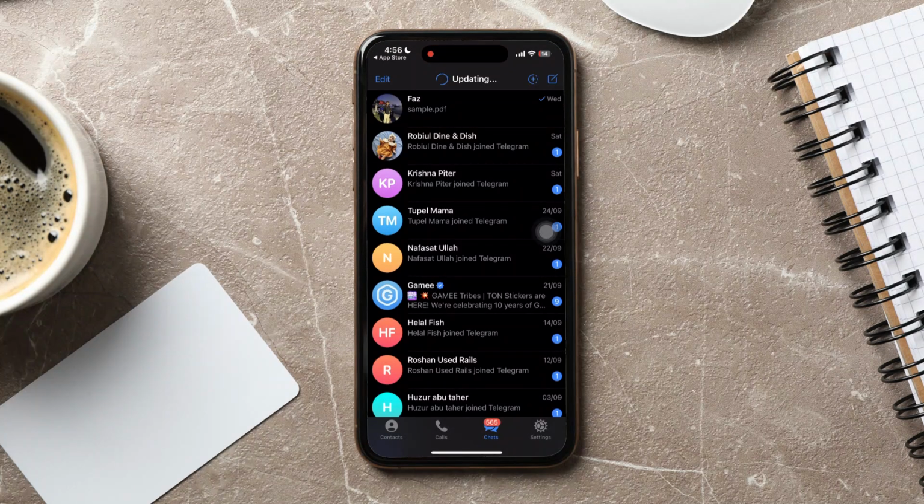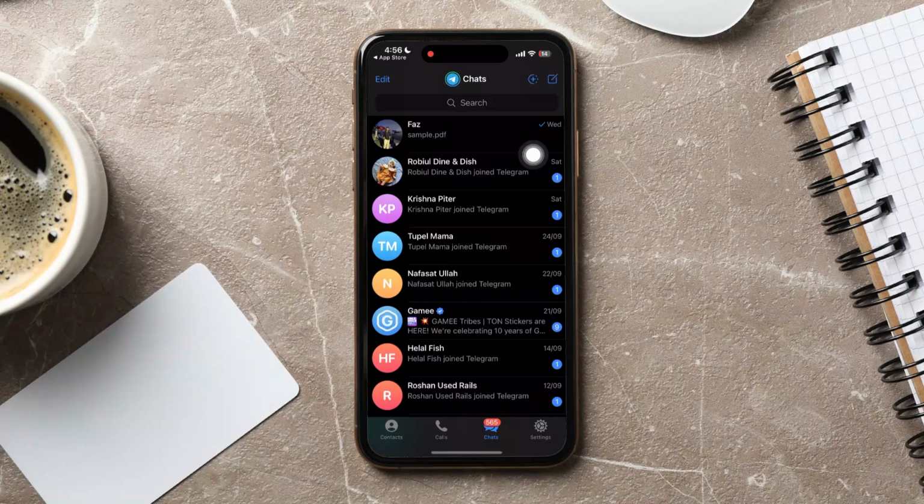As you can see, you are now in the Telegram chats list. Here, you can view all your chats on Telegram. Open any chat from here.